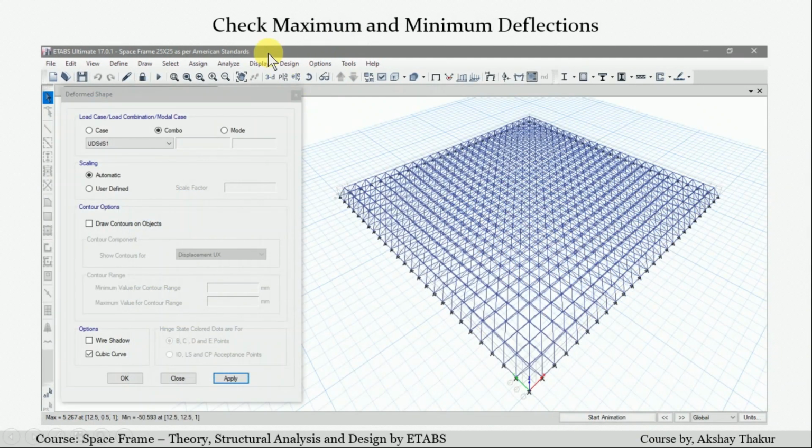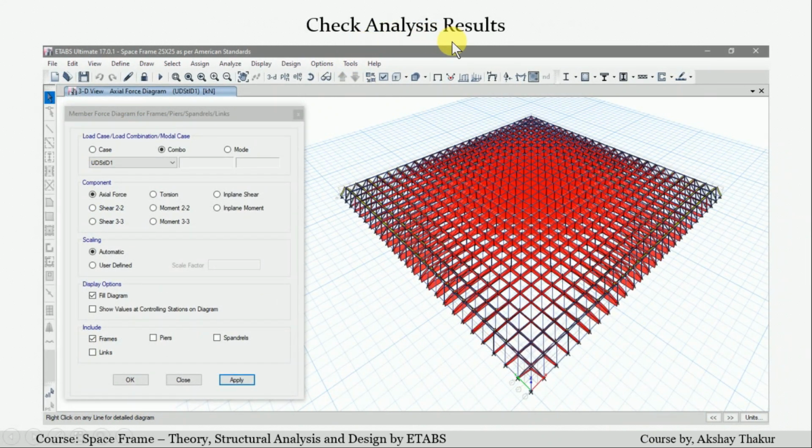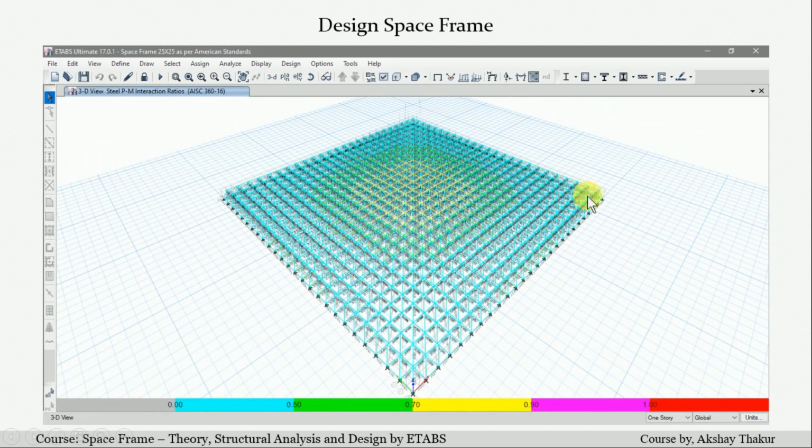After that, we check the maximum and minimum deflections in our space frame for different load combinations and load cases. We also check the analysis results for the different load combinations and load cases for different analysis parameters such as axial forces, shear forces and moments. After that, we design the space frame in ETABS as per AISC 360-16 and we also see the design parameters. In this way, we complete the design for our practical case study.